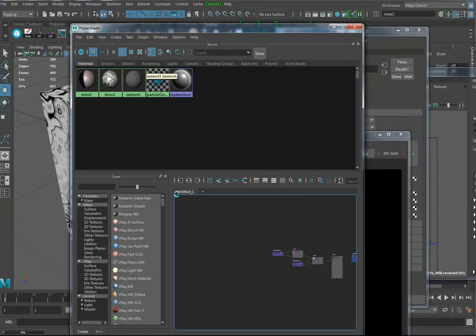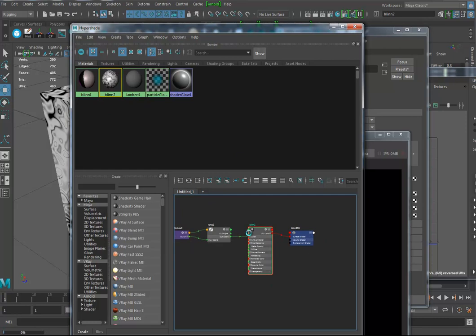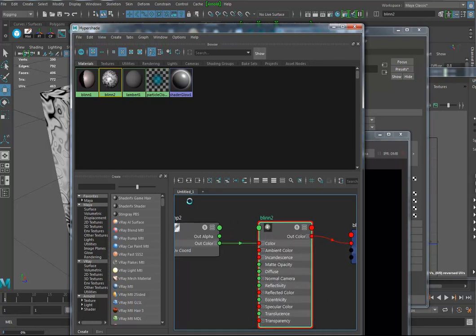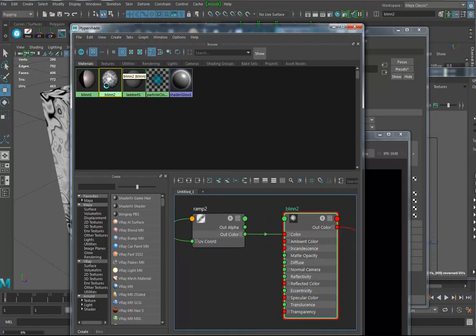And I'm going to go over into the Hypershade. And I'm going to take this thing and hit the double arrow here so you can kind of see this. It'll show up in here. That shows the input and output connections of the selected material I just grabbed.